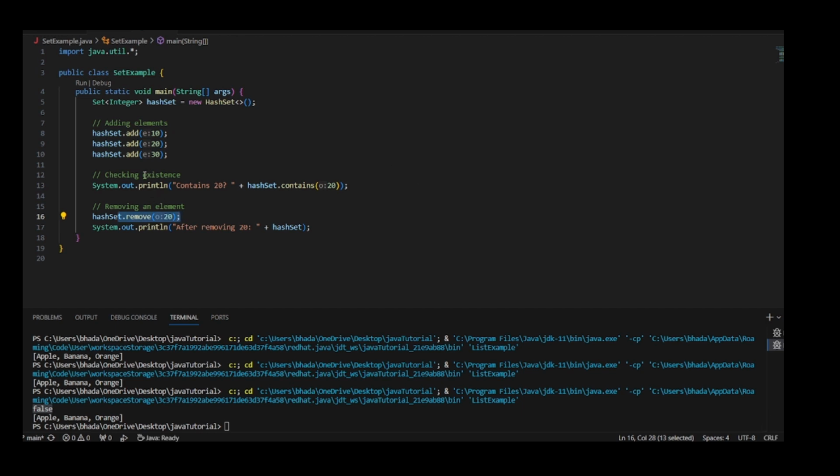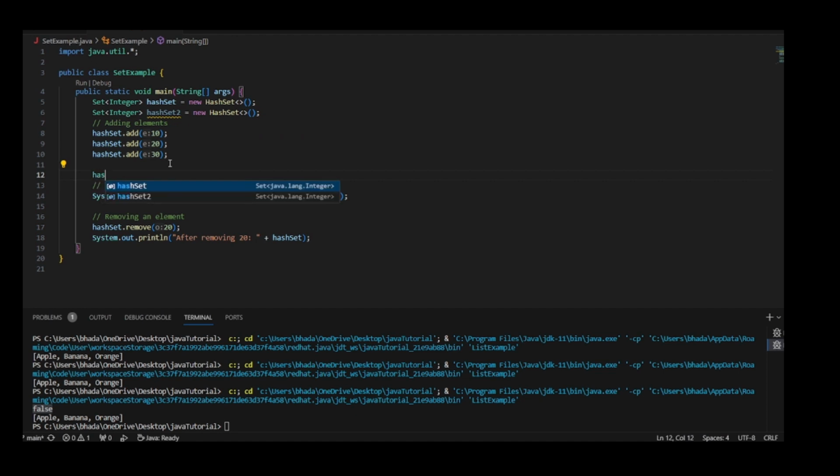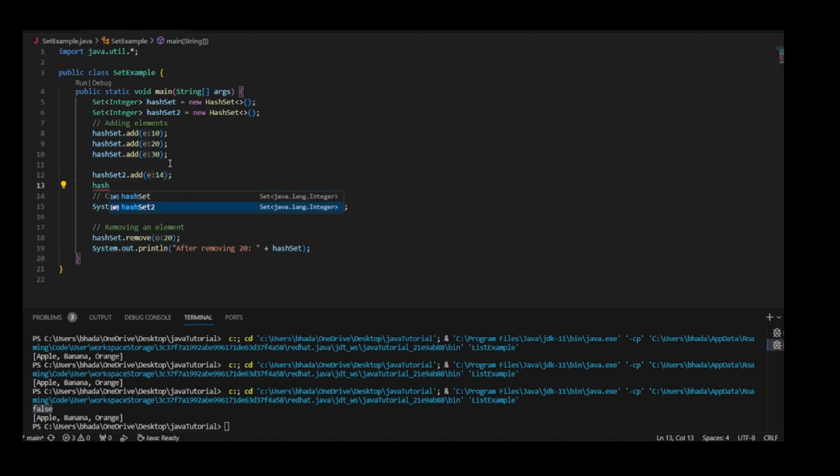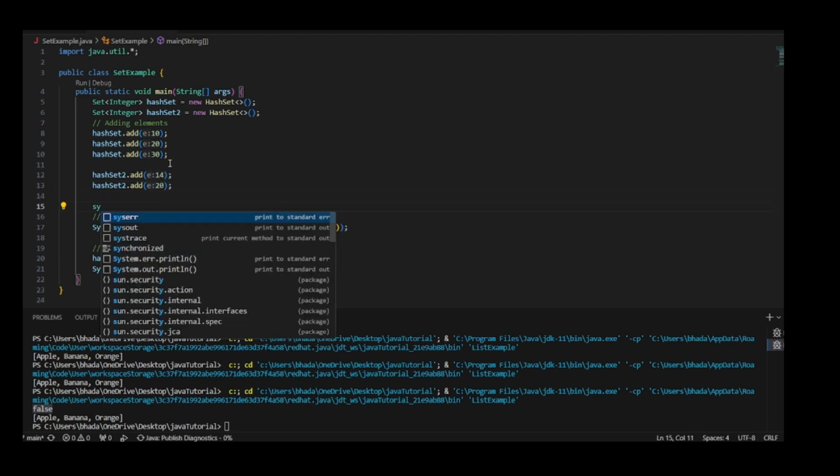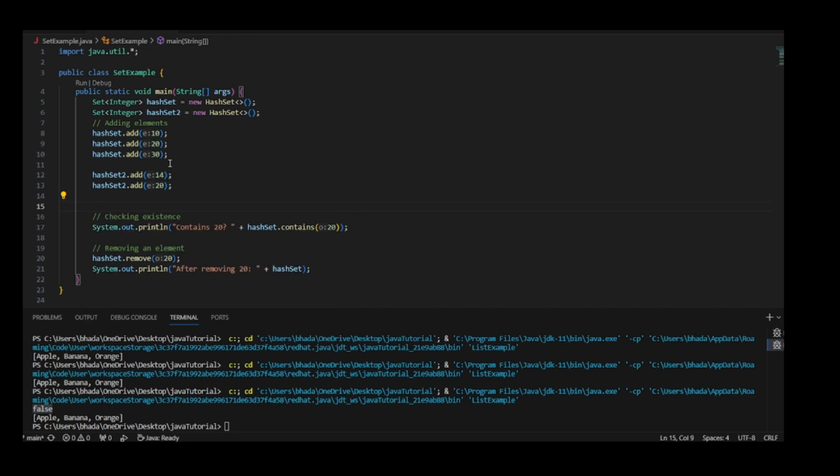Other functions are also similar. If we want to add another set into this set, then we simply create another set, hashset 2, and we add some elements into this. It does not contain duplicate elements. So we can see an example: hashset 1 dot add 14 and hashset 2 dot add 20. If we add the values of hashset 2 into hashset 1, then because 20 is a duplicate element, it only adds 14.